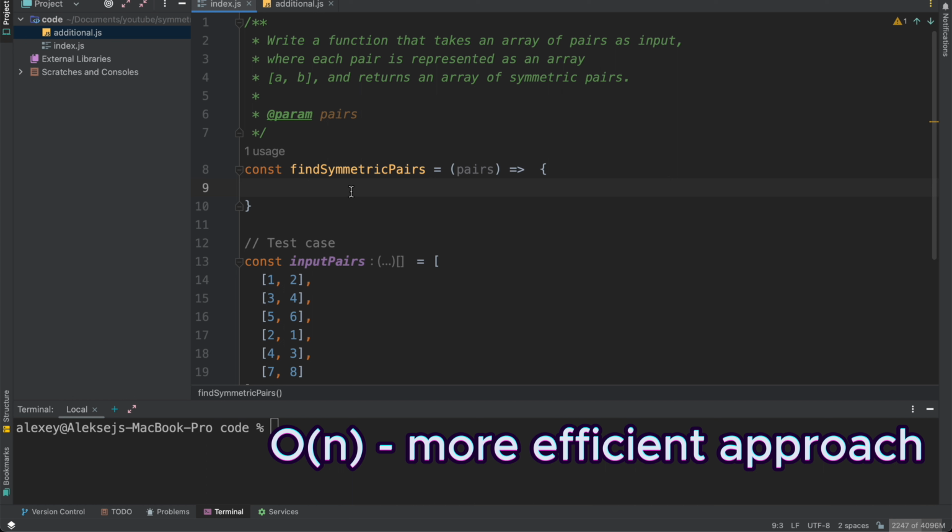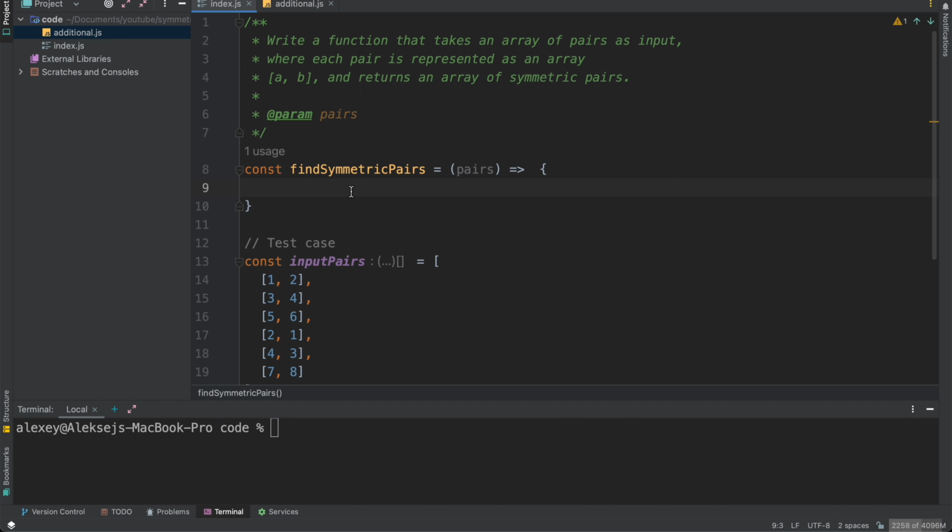A more efficient approach involves using a data structure to store information about the pairs we encounter. By creating a map, like new Map in JavaScript, we can keep track of pairs and check for symmetry as we iterate through the array. So let's use this approach and let's start coding our solution.